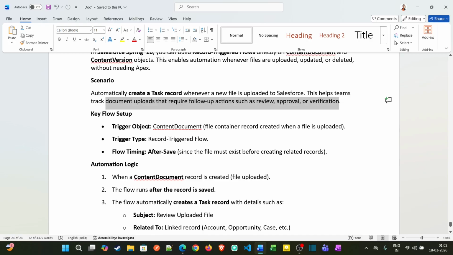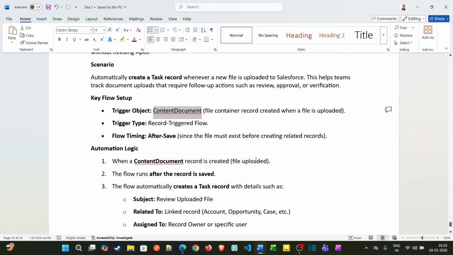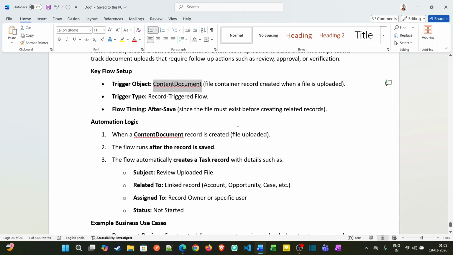The key flow setup: we'll be using content document as the triggering object, the file container record created when a file is uploaded. The triggering record type would be a record triggered flow, and this would be after save. The file must exist before creating the related records, so before creating the task record, the file must exist.